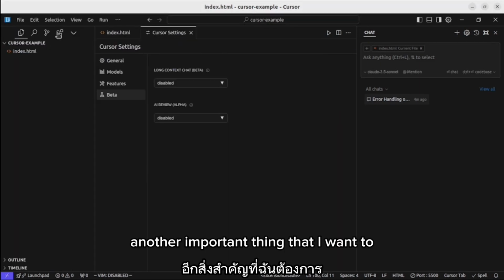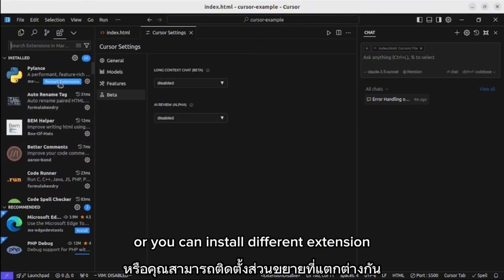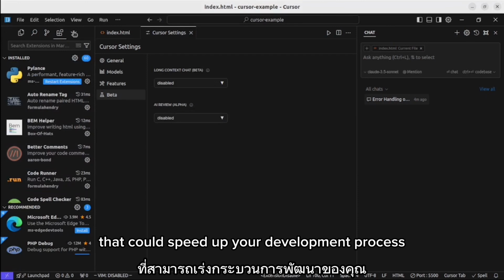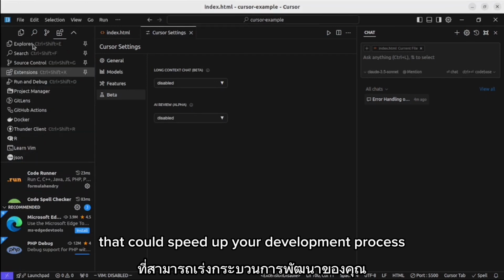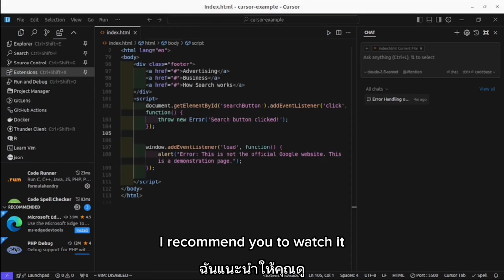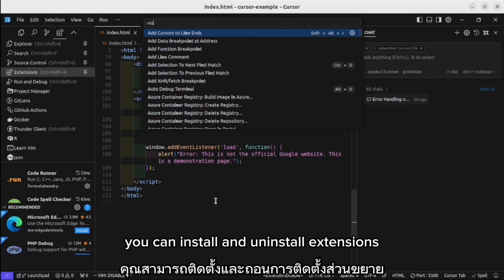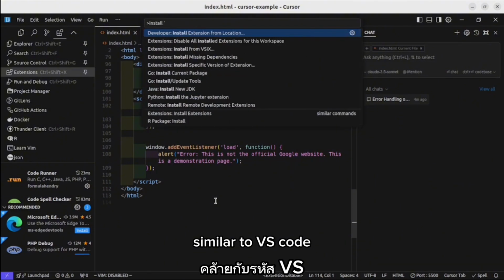Another important thing that I want you to remember is extensions. You can install different extensions that could speed up your development process. I have one video about extensions. I recommend you watch it. It's really useful. You can install and uninstall extensions, similar to VS Code.